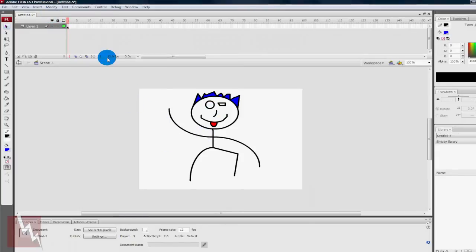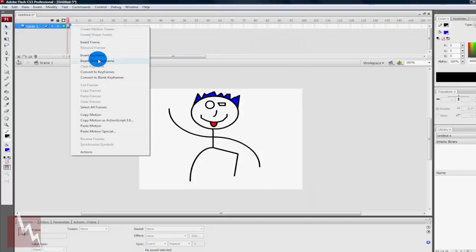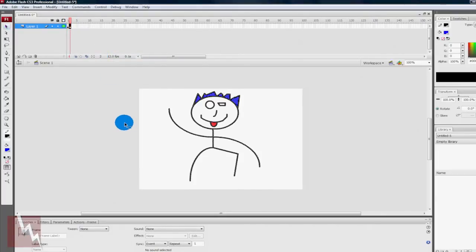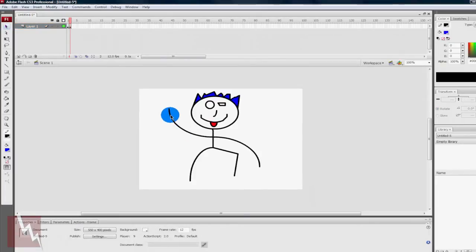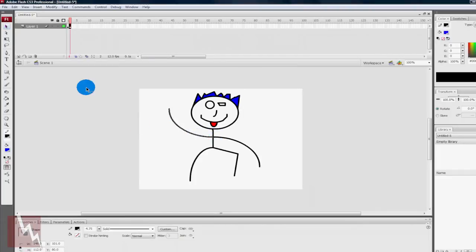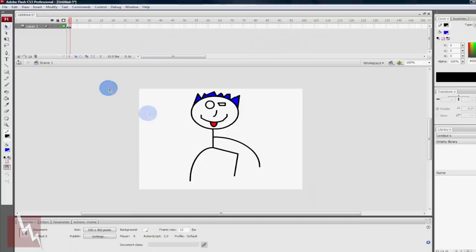So what you want to do is go up to where your frames are. As you can see, you only have one frame. I'm going to create a second frame. So click on this second frame, right click, and insert keyframe. Now since I'm going to animate the arm, you will want to delete the arm. So click on the arm and it will be selected. Make sure that you are on the selection tool, which is the darker arrow, and click the delete button on your keyboard. There goes his arm.